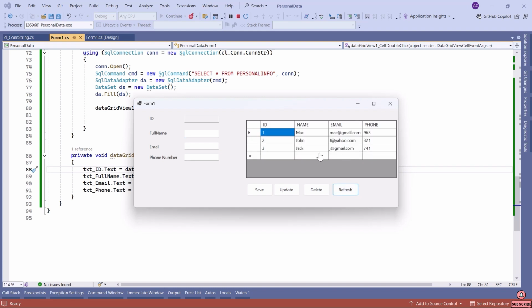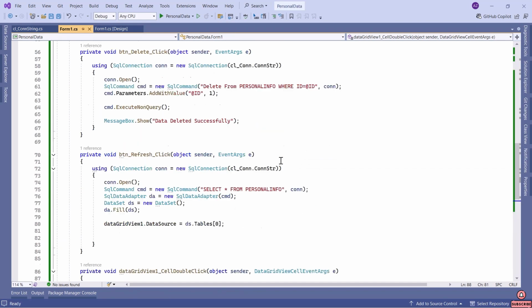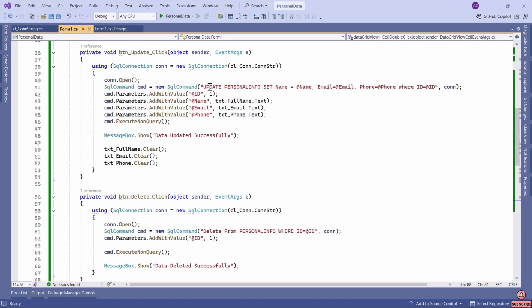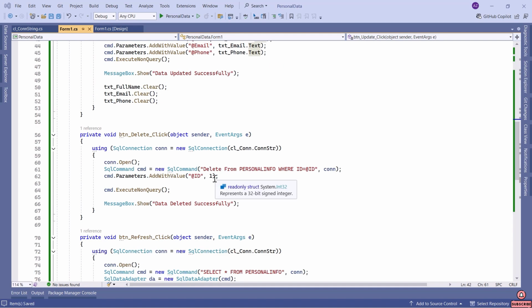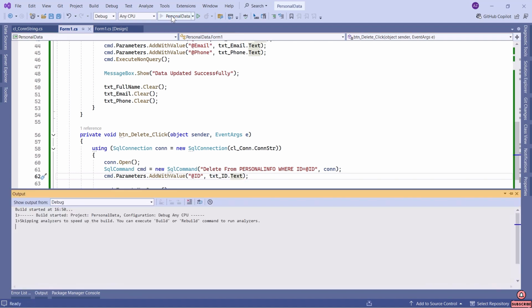Refresh, fetch the data from the DB, double click on it, and the data shows here. John. Let's go back to the update and delete queries and make them dynamic. I write txtID.Text. And for the delete, txtID.Text. Okay, let's test the program.